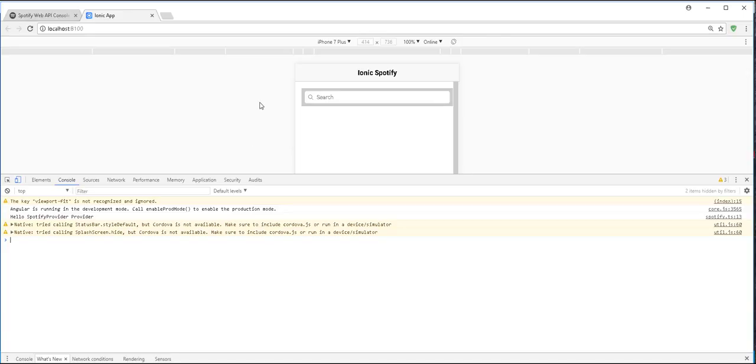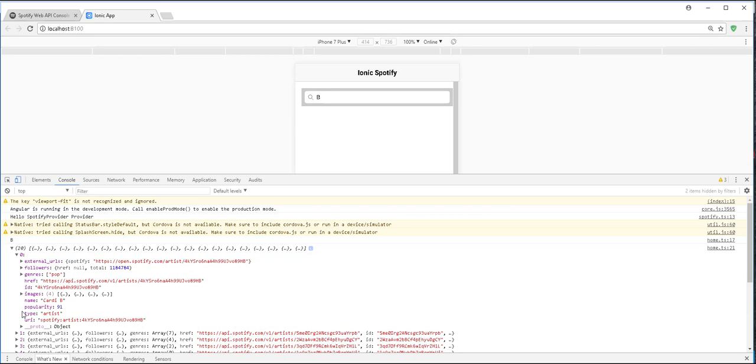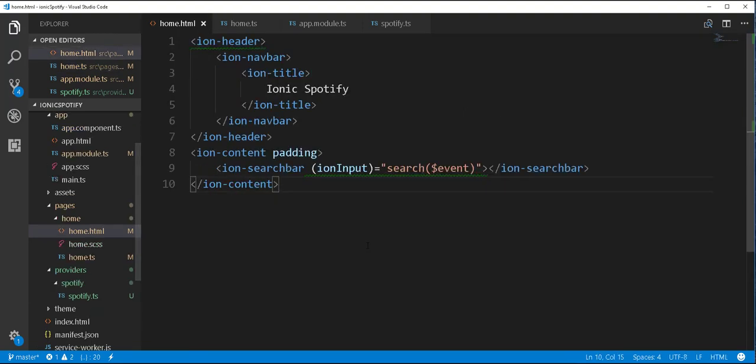And back in the browser, if I type B again, you see we have it like this. It's just an array of items. I'm going to loop through this array in the HTML file and display the name and maybe the popularity of the artist. So back in the home.html file, I would like to display the array of items only when it is not empty. So I'll create here a div and add an if condition, *ngIf. So this should be if items.length is greater than 0.